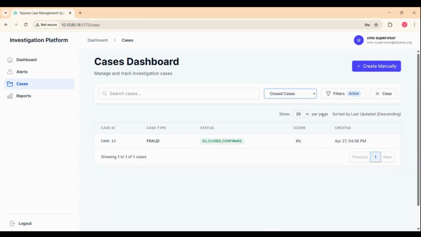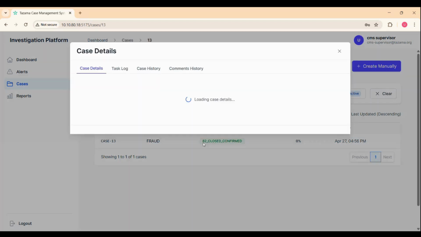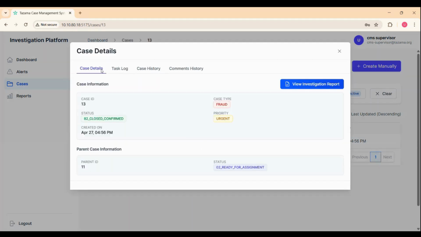We'll go into the closed cases filter, and here we can see that the case is closed confirmed. We now review the case details. The case information appears to be closed confirmed, but the parent case appears ready for assignment. As I have walked you through in the previous videos, the AML case has still been ready for assignment, that is why the parent case fraud in AML shows as ready for assignment.